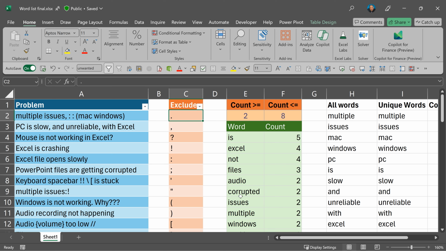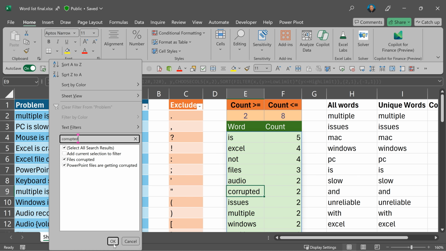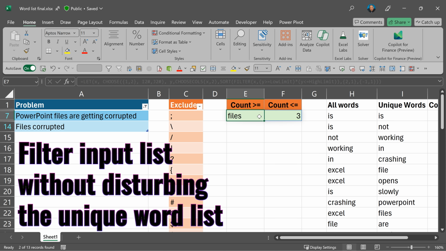And the third thing is, when I click here and this gets filtered, for example, I'm going to do it manually using corrupted, it will work, but there is a side effect. Unfortunately, this list also gets filtered, which I don't want. I want the unique word list to be always visible, and based on it, I want to filter this list without interfering with each other.